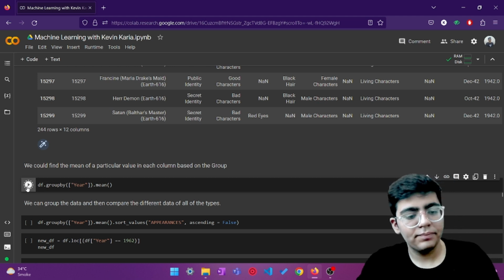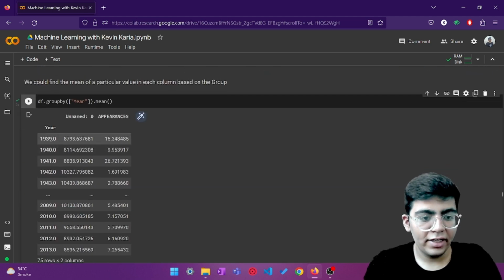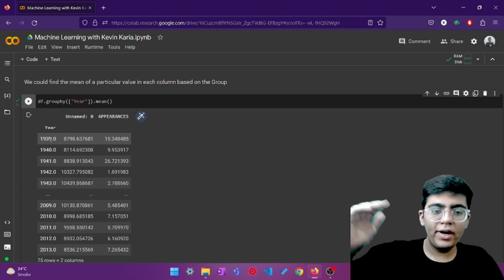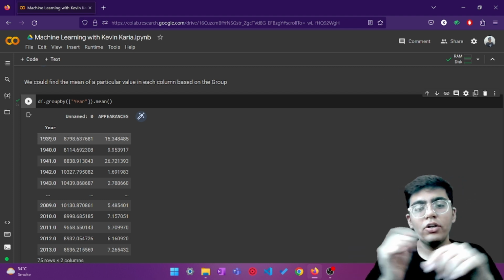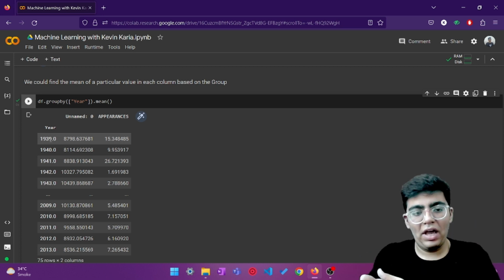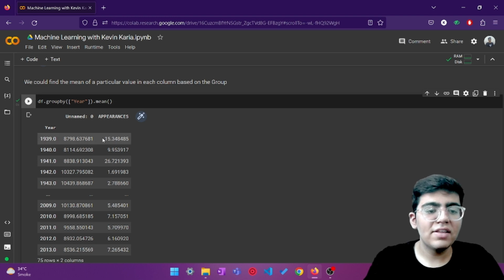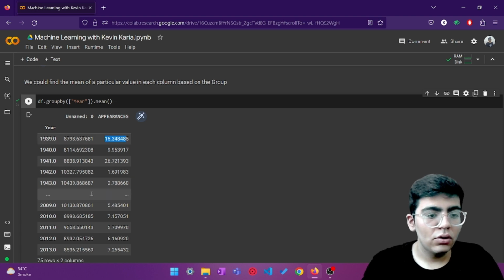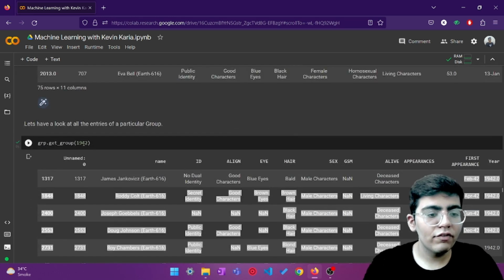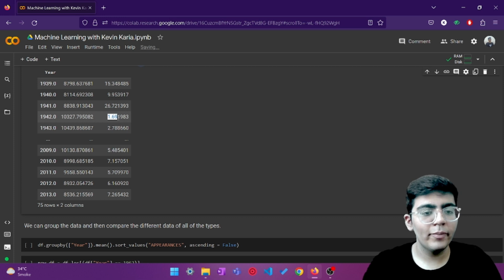So let's run this. What we get here is that for 1939, all the people who appeared in 1939, when you took the value of the number of appearances they have made and averaged it out, you found the mean of all of those values, you received the answer as 15.34. Over here we had a look at 1942, right? For 1942 it was 1.69. All right, so just remember this number 1.69 is 13 squared divided by 100.